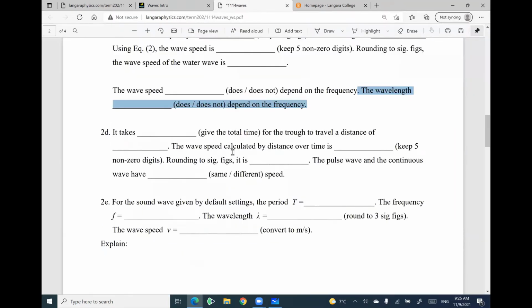And you are going to fill up your worksheet. It takes whatever the total time is for the trough to travel this distance. The wave speed calculated by distance over time is, again, in centimeters per second. That is okay. We are going to use centimeters per second and round it to the correct number of sig figs. And finally, you want to see if the two wave speeds, one for the pulse wave and one for the continuous wave, are the same or different.